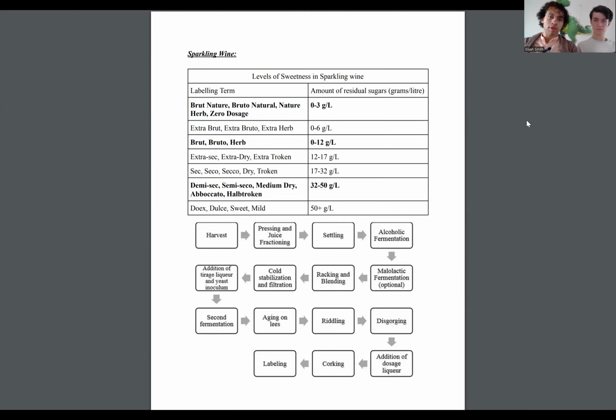A little chart before you, just going over some labeling terms that you might see in the EU. The ones in bold are really important ones. Just talking about the different levels of sugar. You'll have a low being that brut natural, or bruto natural in Italy. These are just different ways to say the same thing, depending on what country you're in. That's going to be around 0 to 3 grams of sugar per liter, that's your residual sugars. Your brut style, 0 to 12, and then your demi-sec style, which is getting into the more semi-sweet category, from 32 to 50 grams of sugar per liter residual.